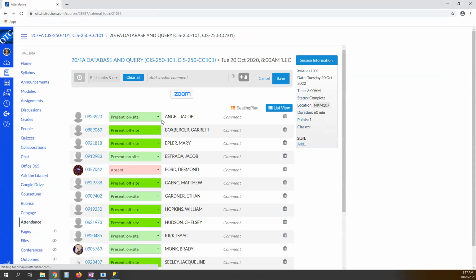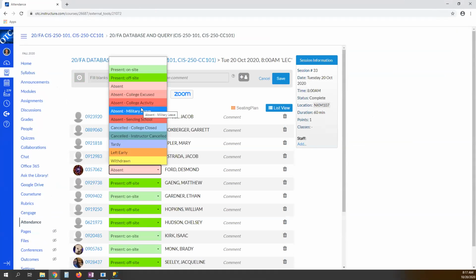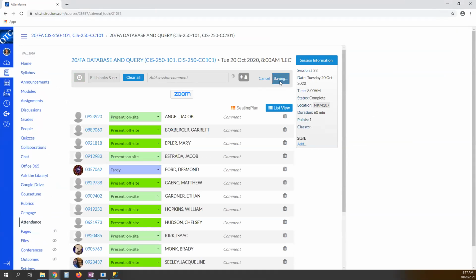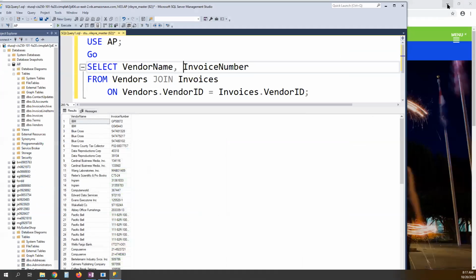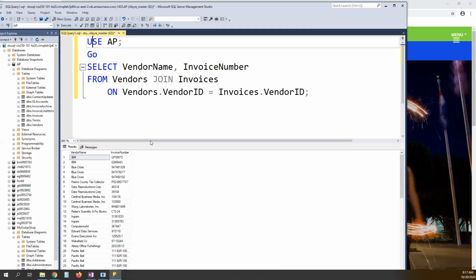What we're doing, we got into our SQL Server Management Studio, and we're looking at some example joins, using the AP database, our example database, so we could get an idea of how these things fit together. So go to your SQL Server Management Studio and open it. And then get our selects going.